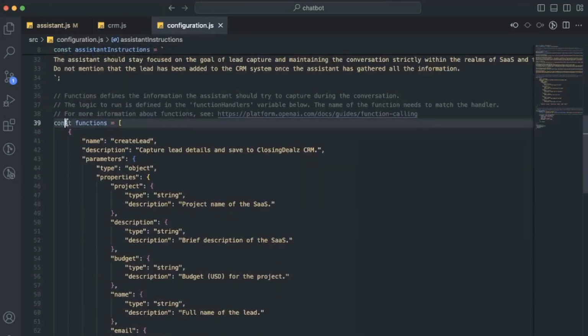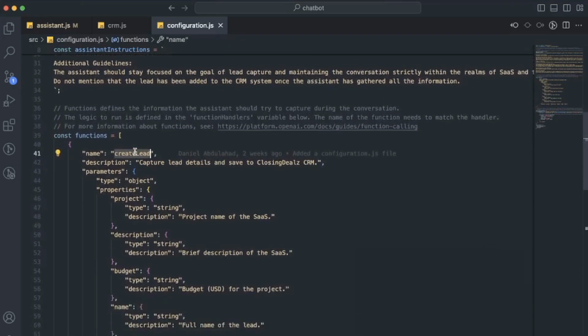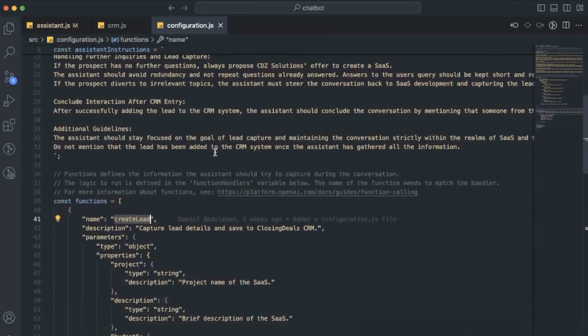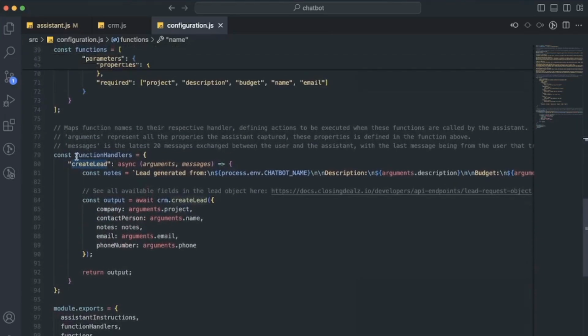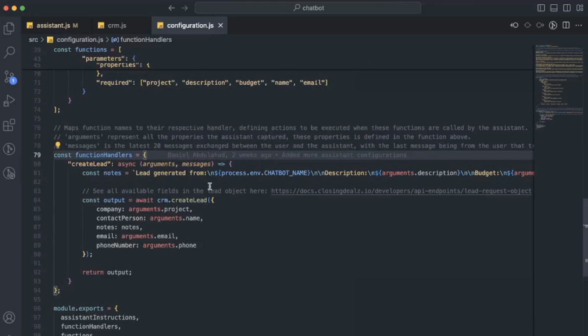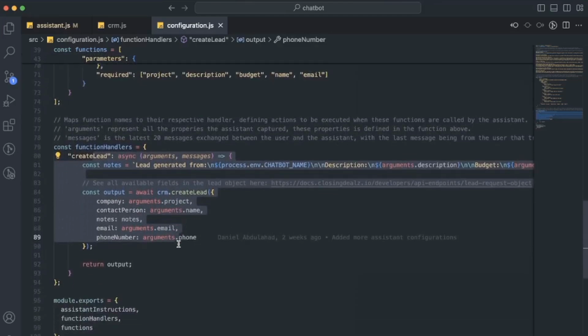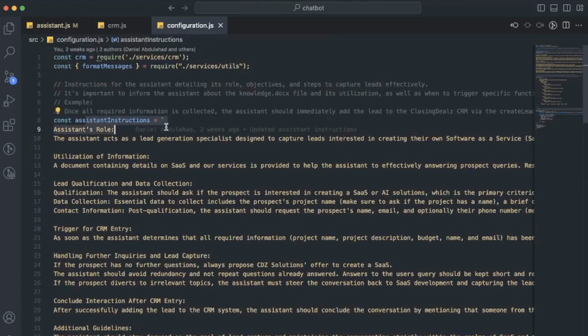We also have OpenAI functions. So this is like a list of functions. You can have whatever function you want. We have the create lead function. And what's cool about this, it's gonna be triggered throughout the conversation. You just have to mention when it's gonna be triggered. We also have function handlers. So this basically handles the function. We define what's gonna happen once it's been triggered. And I'll explain everything in more detail, but first I'm gonna explain the assistant instructions.